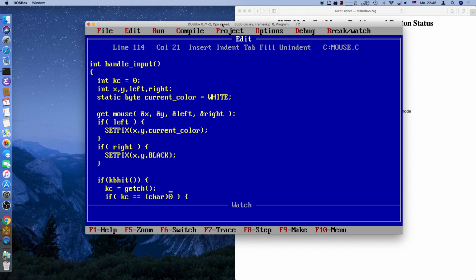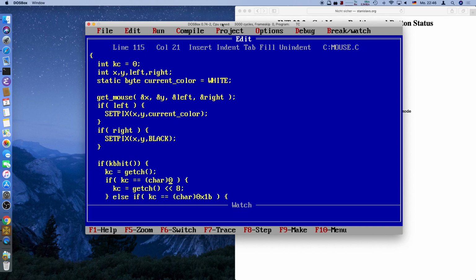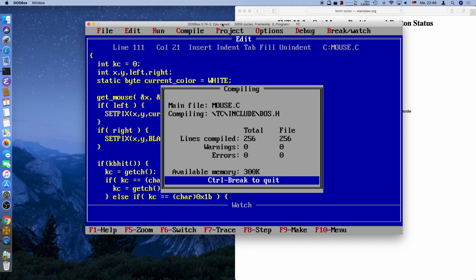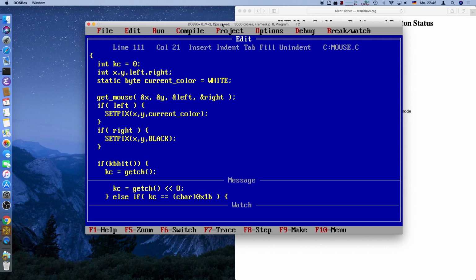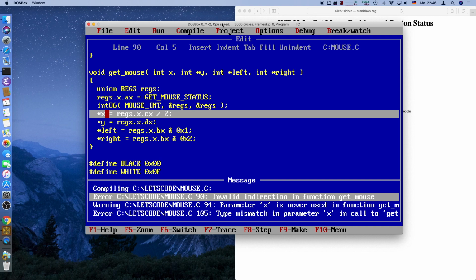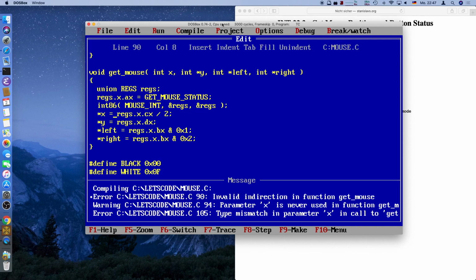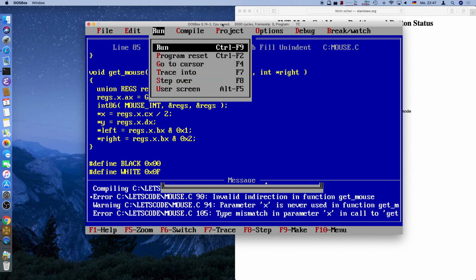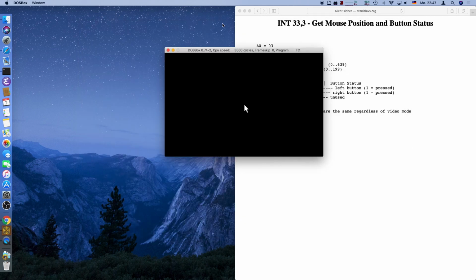So this should already give us some kind of control. But if we try this out, okay, we have some typos. Invalid indirection, yes. Let me think, what did we do wrong here? Oh yes, because we forgot to add the asterisk back, and this already helps.